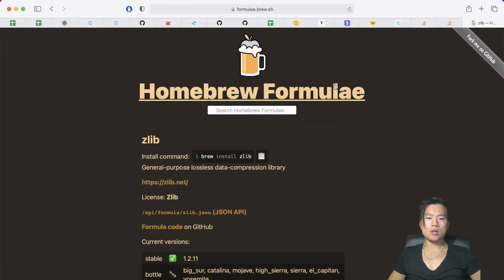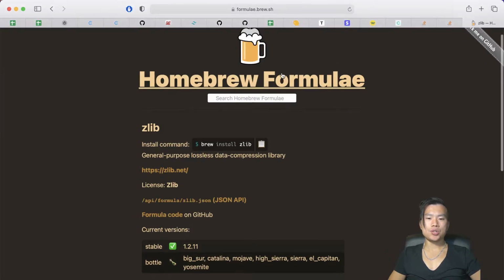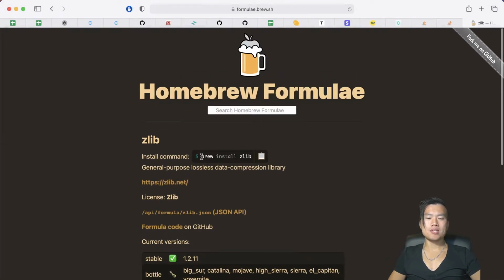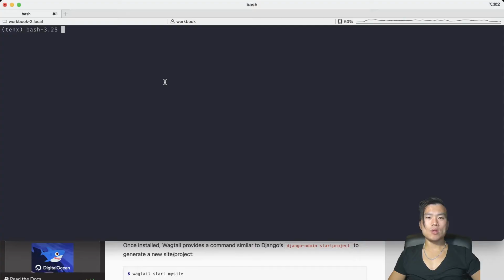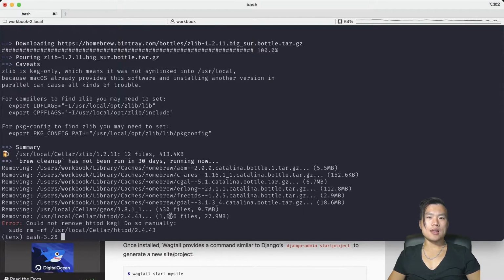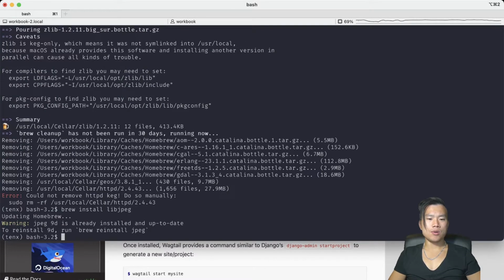According to the Homebrew page, I should use the command brew install zlib, and it will install the zlib library onto my MacBook. So let's try that. Let's install zlib with the command brew install zlib. Installation finished, and now I can look into the ways to install libjpeg, and the command seems very similar. Brew install libjpeg. Cool, apparently I have jpeg 9d already installed and up to date.